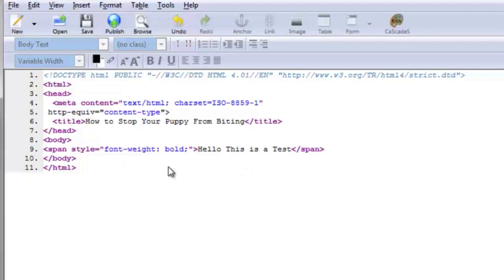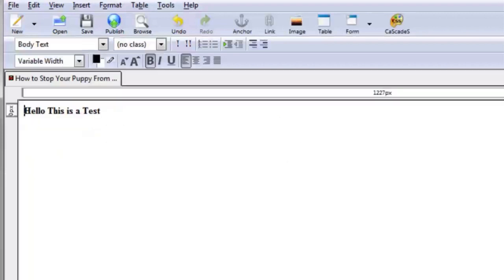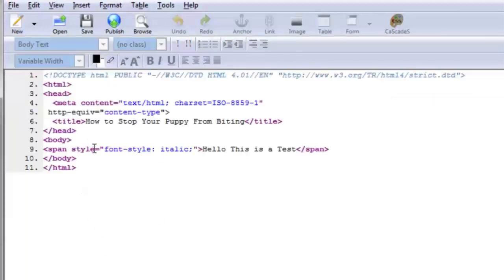Okay? Now, let's remove the bold, and let's just make it italicized. If you click on source and you take a look at it, it says span style quotation font dash style colon space italic. So, you're basically saying the font style is italic, and then you put a semicolon right here if you want to add more, such as something like font dash weight colon bold. We could do that as well. We can see that it has bold and italicize.